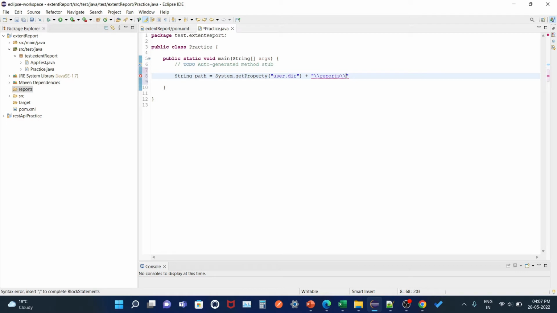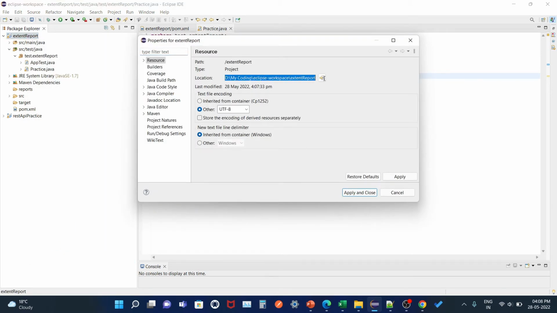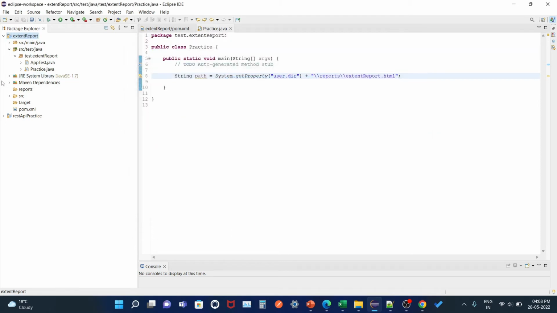So as I told earlier, extent report is an HTML report. So I'm going to call it extentreport.html. Okay. So just to summarize, System.getProperty will be like this path, extent report, whichever is in the project. And then in the reports folder, this HTML will be created.